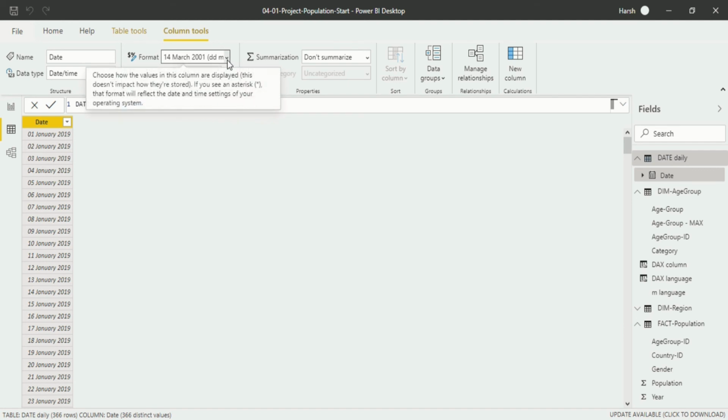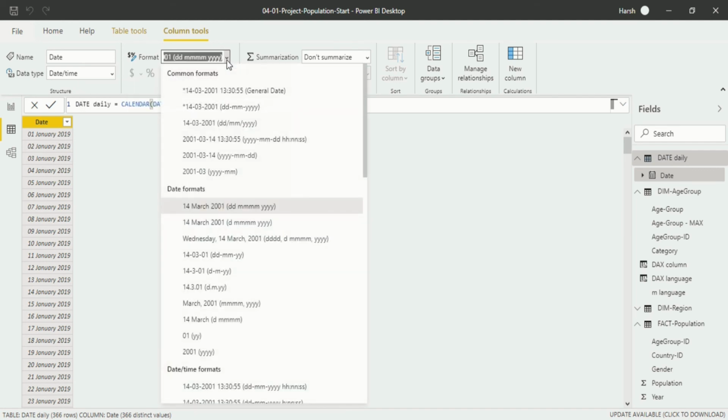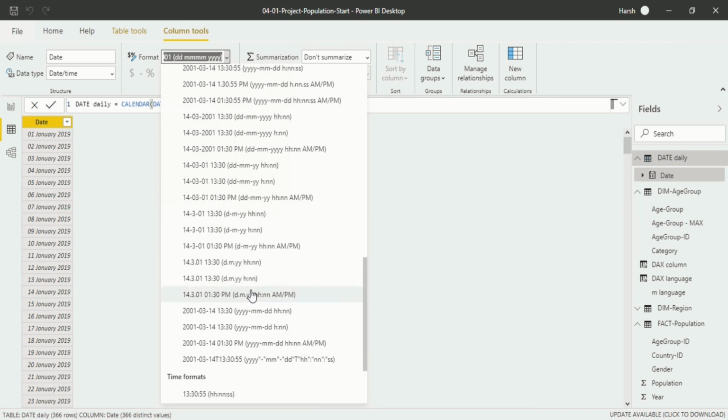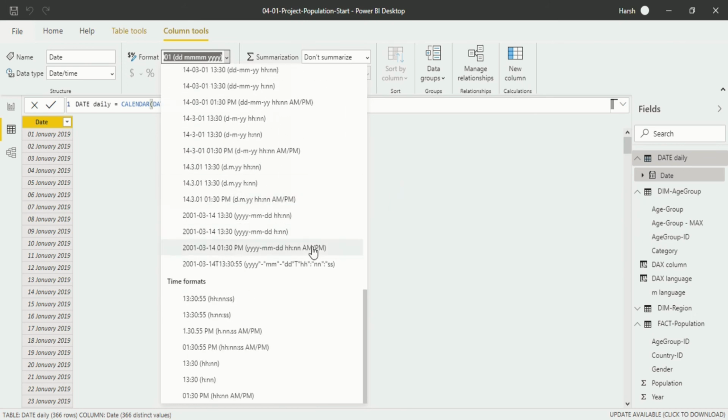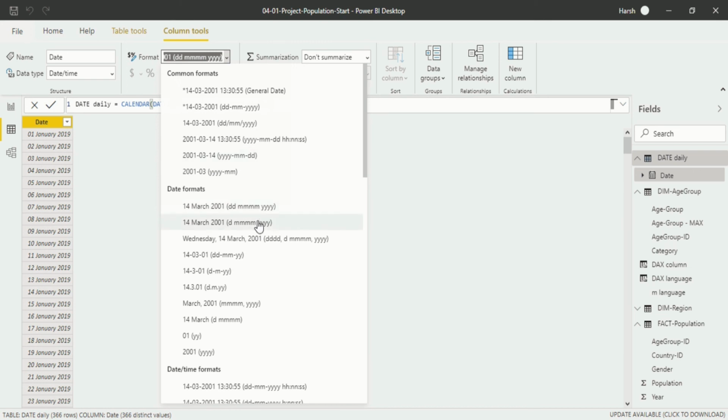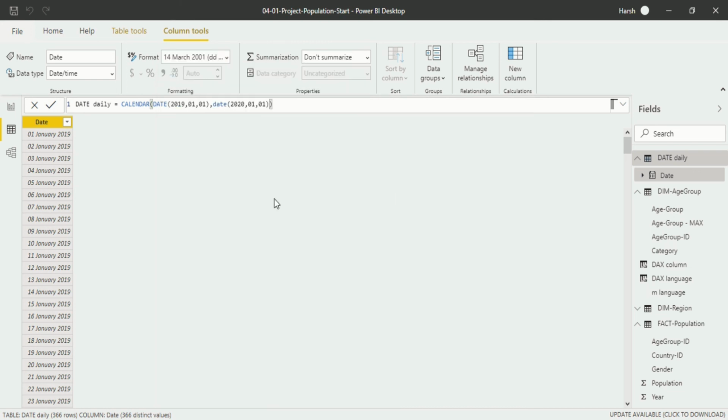If you want to make any other format, you also go in here, format section. You will see which is a common format in here. You can also see other formats that are available to you. You can use any of it. So I will use specifically this one, which I already selected. Now this is how you make a calendar in Power BI desktop.